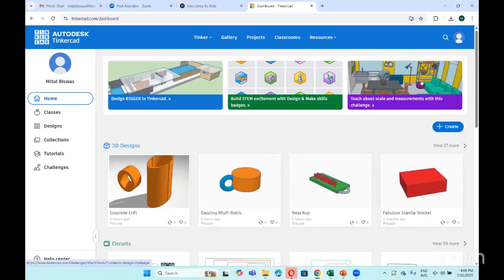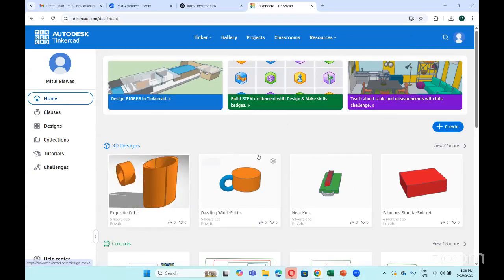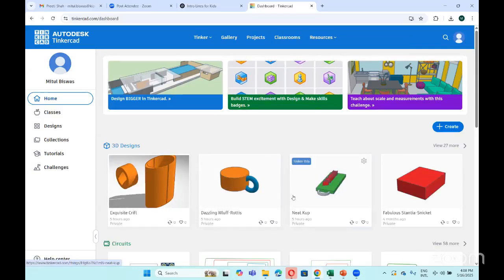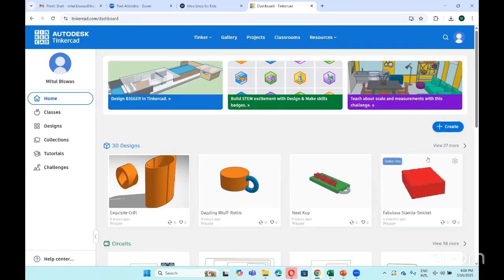After you have logged in with a personal account using your Google account, you can open your Tinkercad, and this is your first screen, right? It is actually developed by Autodesk, right? Now, when you open this, you will find the create button, right? And when you click on the create button, there are three things available: 3D design, circuits, and code blocks, right?